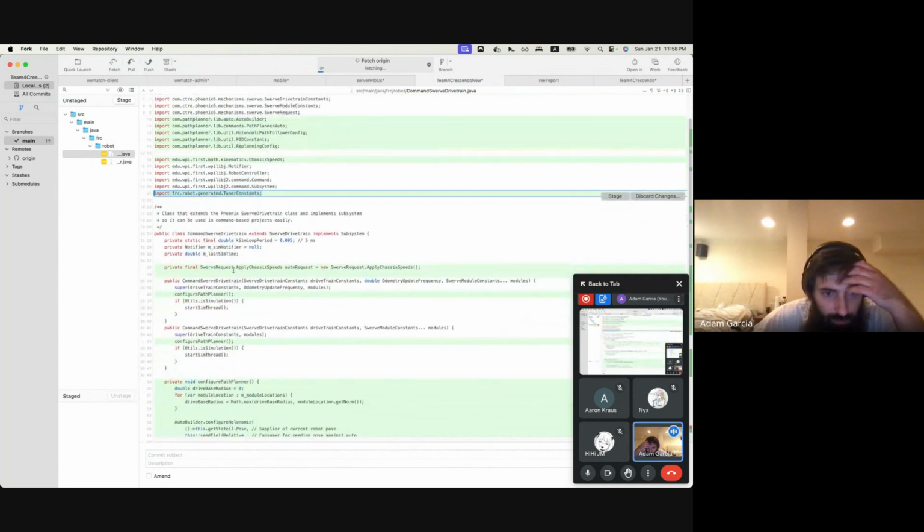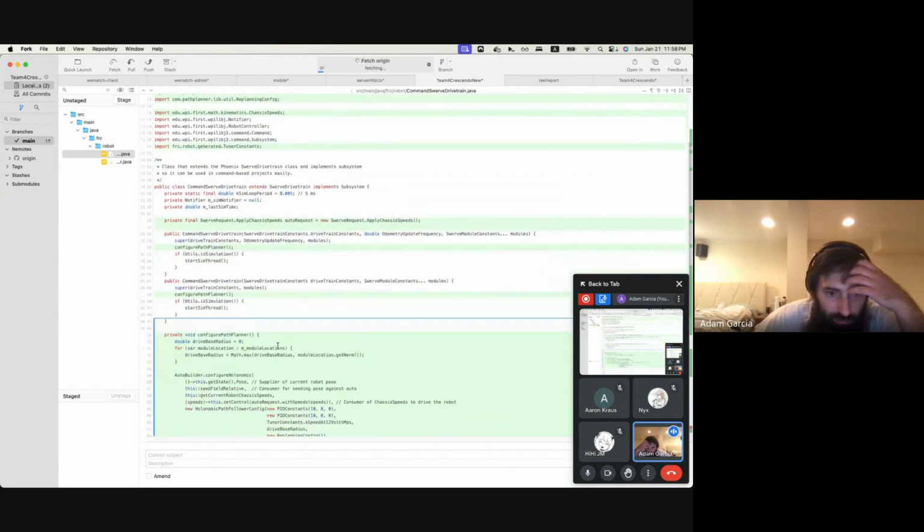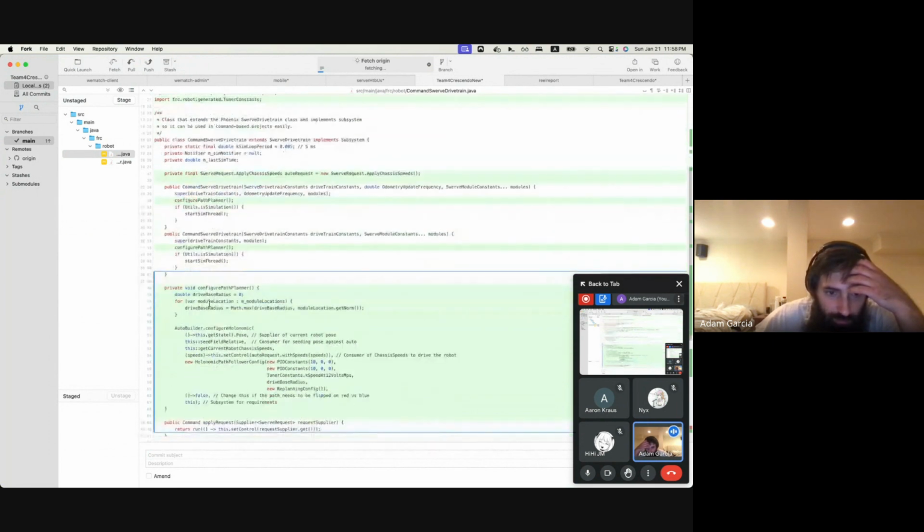Okay, so what do we need to do? Inside of here, this is an auto request. Okay, apply chassis speeds. I got it. So when the command swerve drivetrain is initialized, we run the configure path planner. What that does is it goes through and runs this function, which we just saw here. These variables we're probably going to have to tune.